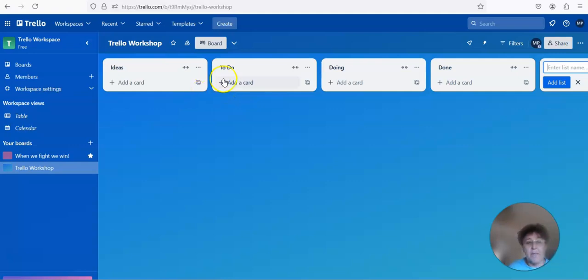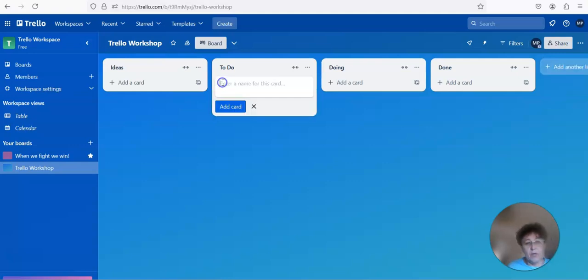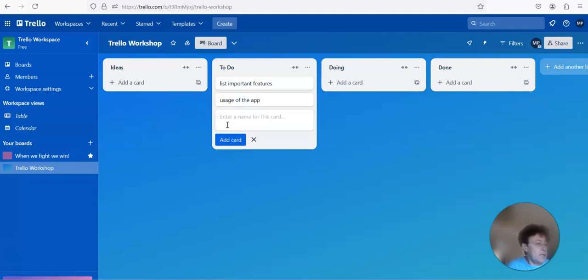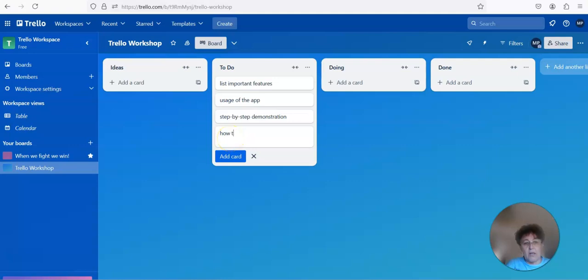In my to-do list, I am adding cards. I use cards to represent the requirements of this project. So let's add a card that says list important features. And I'm just going to add the card. I can add another one, usage of the app, what it's good for. I can say step-by-step demonstration, how to get started.